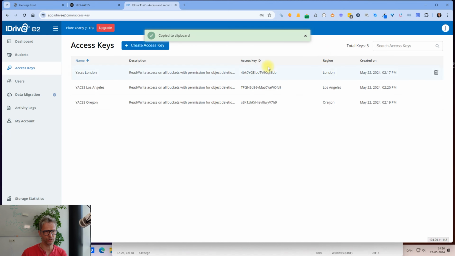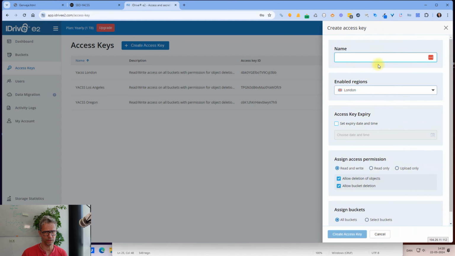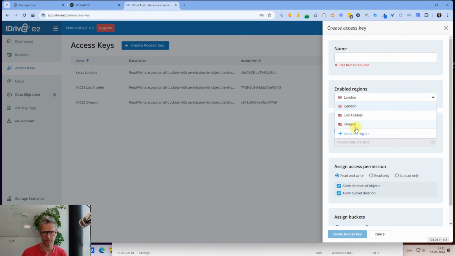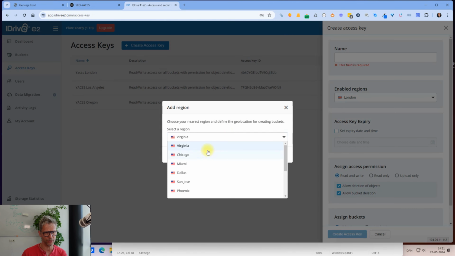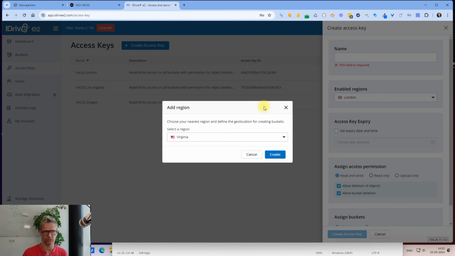I could continue because, besides the 3 that I've shown you, iDrive also has Virginia, Chicago, Miami, Dallas, San Jose, Phoenix, and these other ones, and then Singapore, with Bangalore coming. So what that means is that you can create 1, 2, 3, 4, 5, 6, 7, 8, 9, 10, 11, 12, 13 subdomains from this cloud alone. So I encourage you to create all these 13 access keys like I just showed you. I created 3.